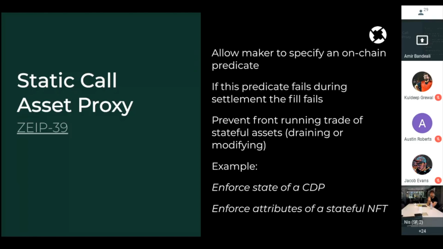I guess another use case I would love to be able to support with this would be KYC or whitelisting traders. So we did create an extension contract for this a while ago, but it hasn't really been adopted. And I think a big part of that was because it changes the UX of filling orders. So with a static call asset proxy, the UX would be exactly the same. It would still just need a single signature.